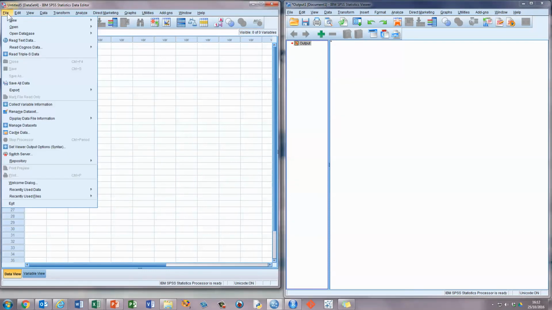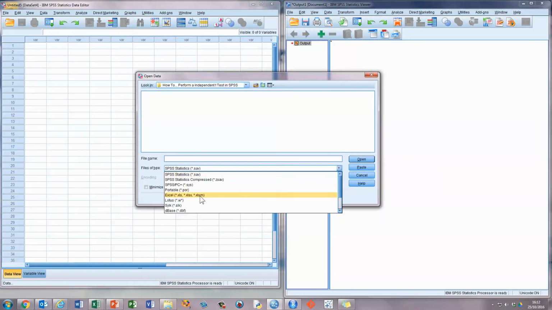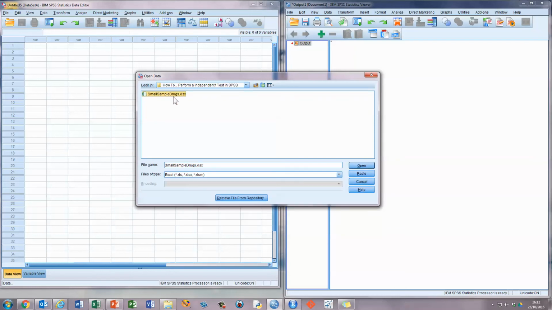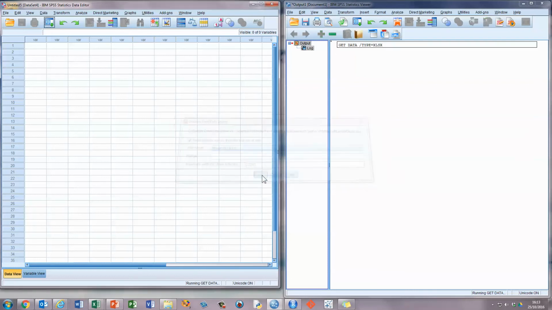So I'm going to choose File, Open, and select Data. Now I've got my data already prepared in an Excel file, so I'm just going to change the files of type to Excel. And browse to wherever you have your data. It could be a CSV file, it could be an Excel file, it could be a text file, whatever it is, browse to it to get your file and select Open. Now SPSS can tell that I'm reading an Excel file here, and it knows that I've got labels in the first row, so it has checked the box Read variable names from the first row of data. I'm going to leave that checked and click on OK.